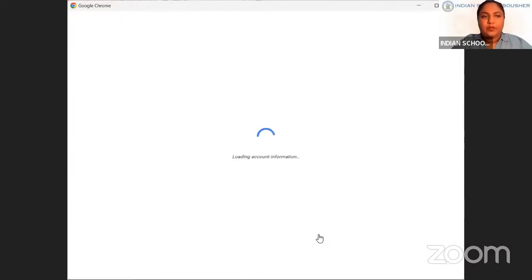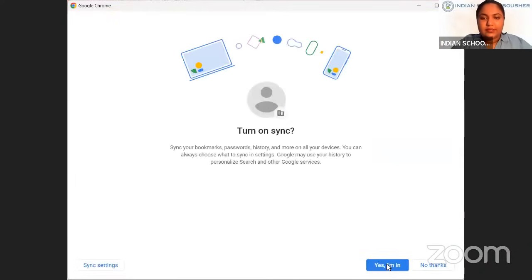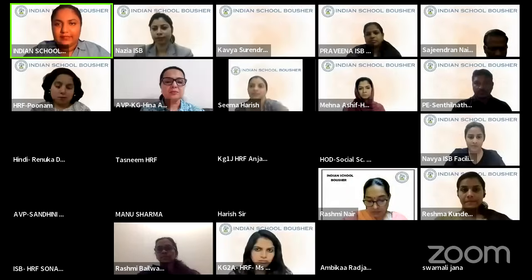So now you have entered into the Google profile. So here, click on next. Chrome is asking you whether you want to synchronize it with the other accounts. The best option is to say yes, I'm in. Currently, since it's a demo, I'm just giving no thanks.